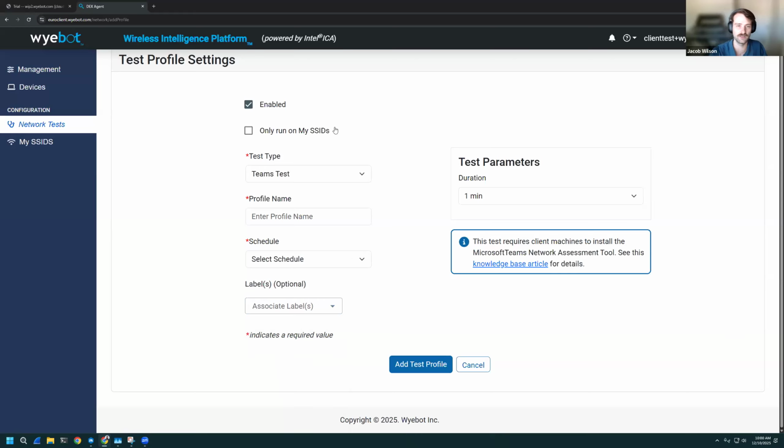One thing that's unique here that I think is pretty cool is this little checkbox that says "only run on my SSID." So what does that mean? Well, there are situations, I mentioned one earlier, where you have a test that's reaching an endpoint that you could only get to if you were on the corporate network, like a file server or something that's got a local DNS entry.